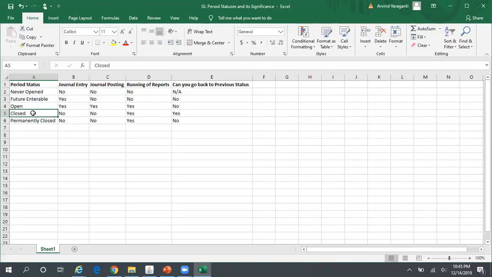If the period is in permanently closed status, obviously you cannot enter any journal entries in that particular period. You cannot post any journal entries, but of course you can run the reports for those permanently closed periods. Again, as I mentioned, you cannot go back from permanently closed to the closed status. So these are the different period statuses for a particular GL ledger, whether it's a primary ledger or a secondary ledger. In my next video, I'll talk about the similar significance of the period statuses for the subledgers.